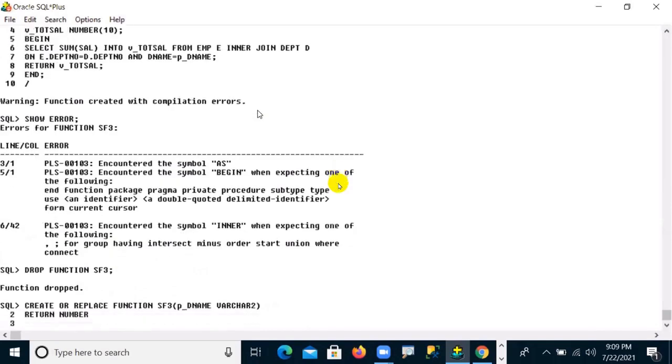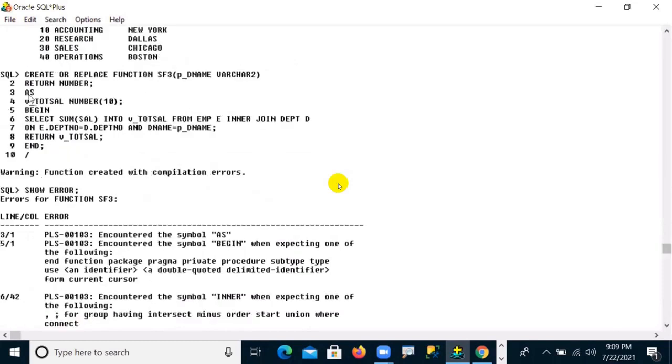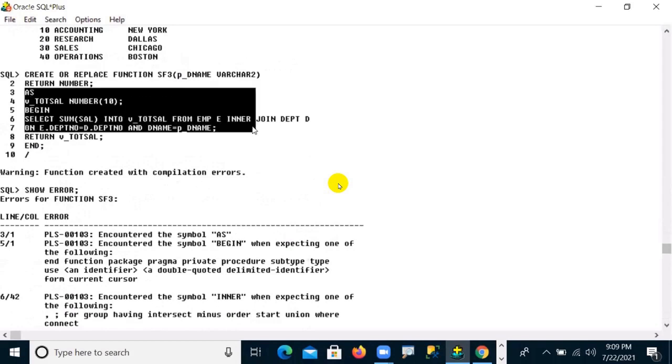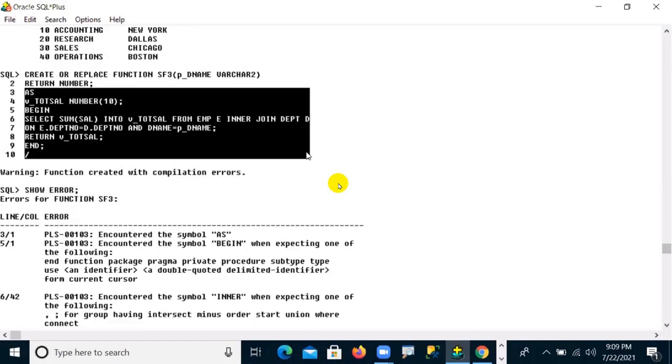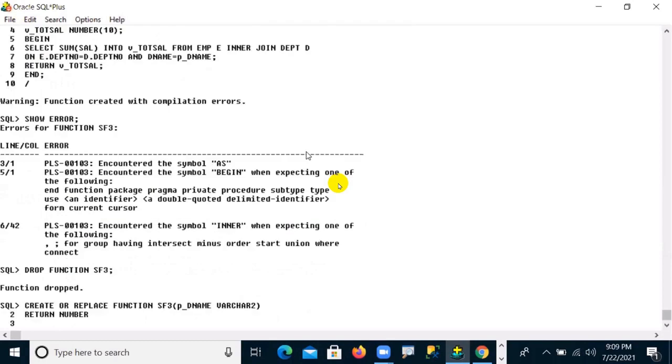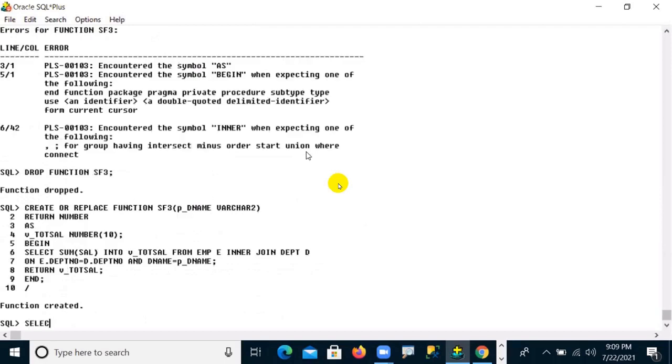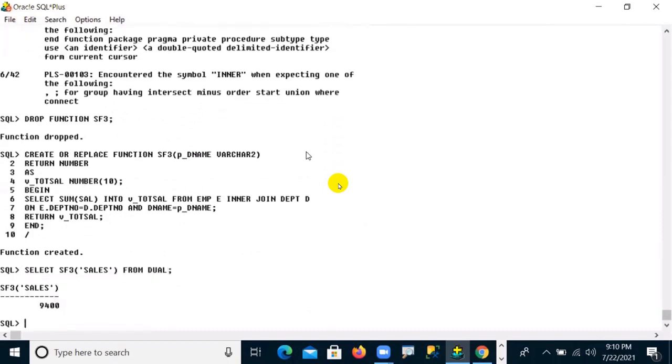Then the remaining RETURN, and after that AS, the total number. BEGIN, SELECT, the condition, and the return value. Okay, fine, the function is created. After creating the function, let's call it back: SELECT SF number 3 of department name. I'm giving the sales department, for example. So for the sales department, total salary, how much?